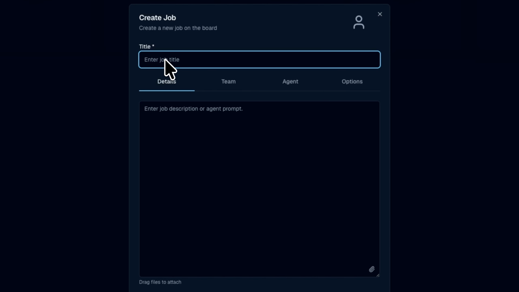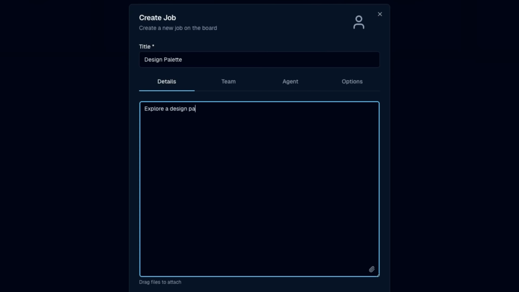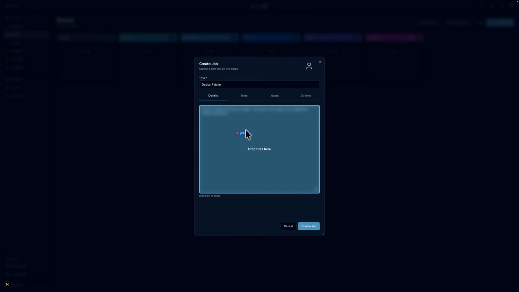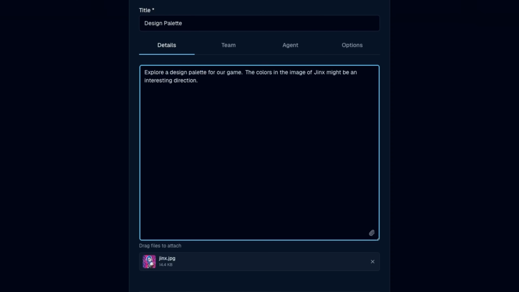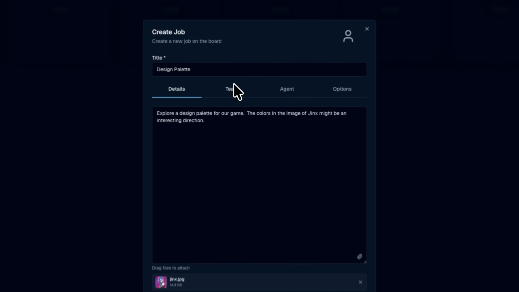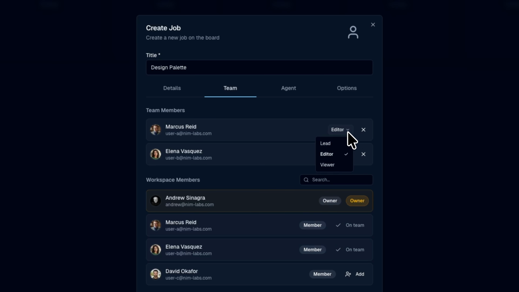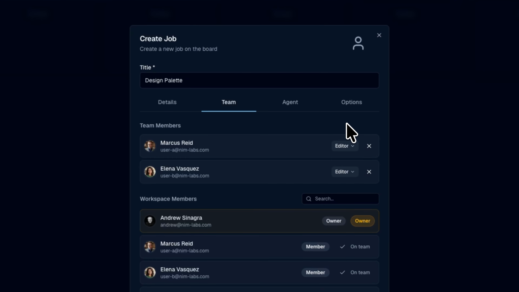So I'll enter a title for this job, and then I'll come down and enter a description. Now I also have the option to attach files directly to the job. I'm going to drag and drop an image that I have directly into the Create Job panel as reference for the user. Now moving over to the Team tab, we can add additional team members to this project. Team members can be added as leads, editors, or viewers on the job.